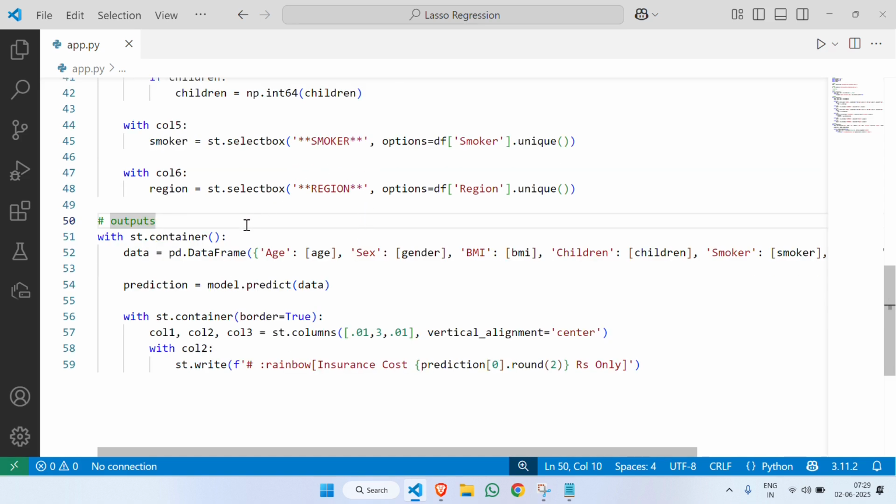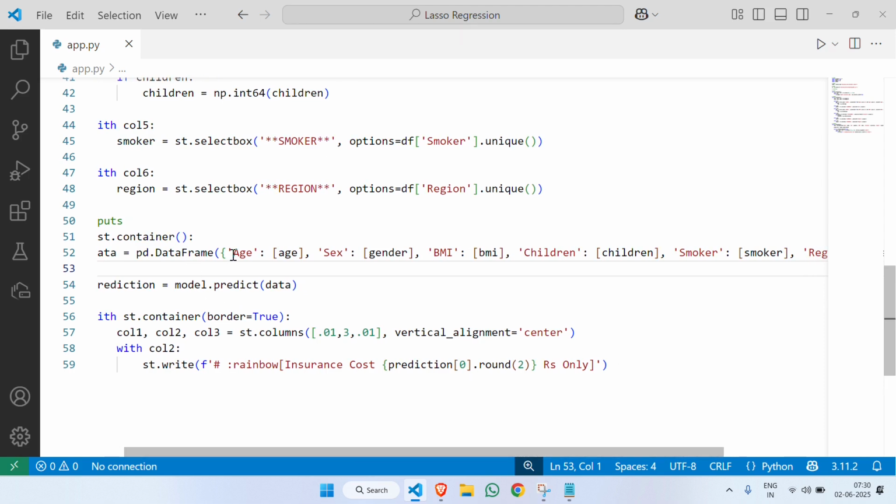Then for outputs we have a container. Under that we need data for prediction, and the data is entered by the users. So the most important part of this is to create a well formatted data frame. This is very much important. If you miss it, you will face troubles and errors. Definitely, I am sure, because I have faced lots of problems and errors when I built this data frame.